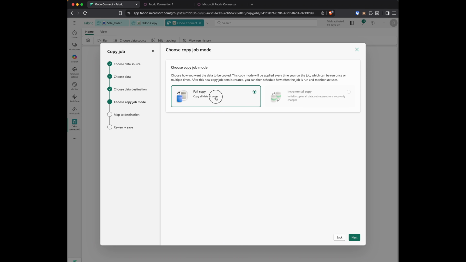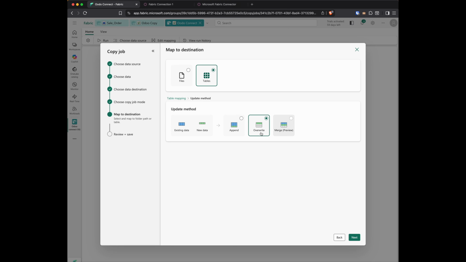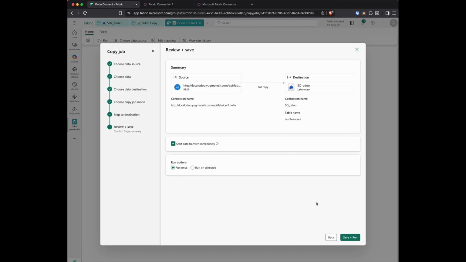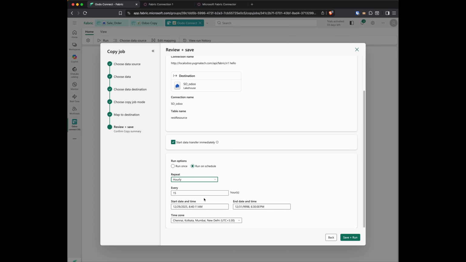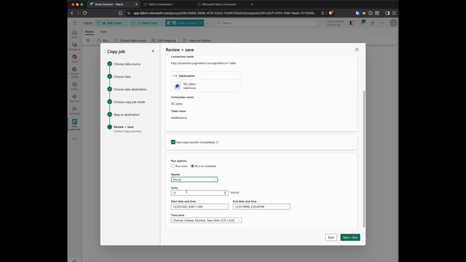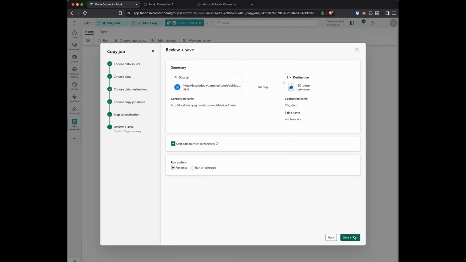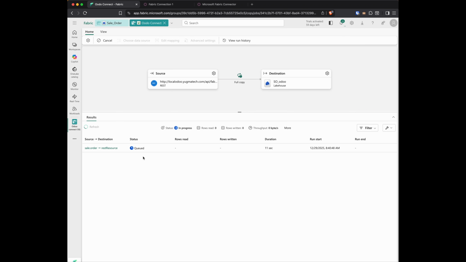Choose Copy Mode as Full Copy and click Next. Now select Tables. Set the update method to Overwrite and click Next again. Here, you can review the configuration. You can also configure the run options. Choose Run Once for a one-time data fetch or set a scheduled interval to automatically fetch data on a recurring basis. Scheduled fetch is useful when you want to keep your data up to date automatically without manually running the job each time. Now click on the Save plus Run button to save the configuration and start the job.